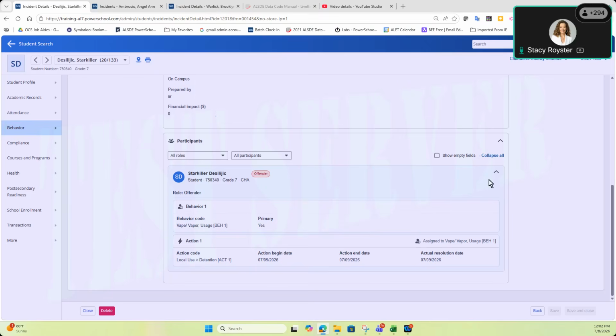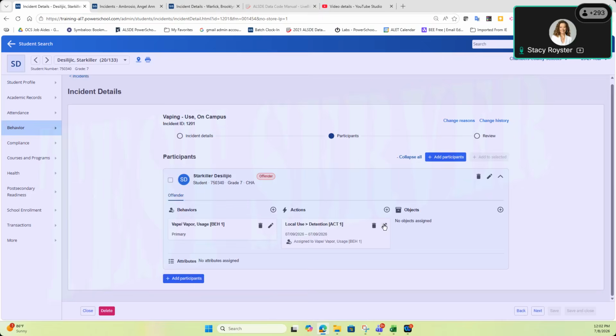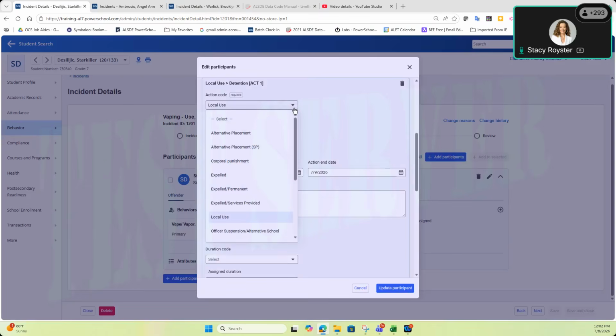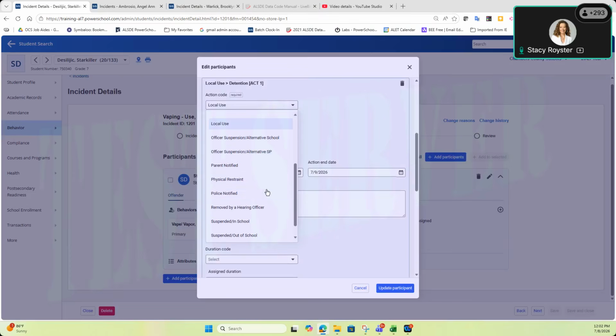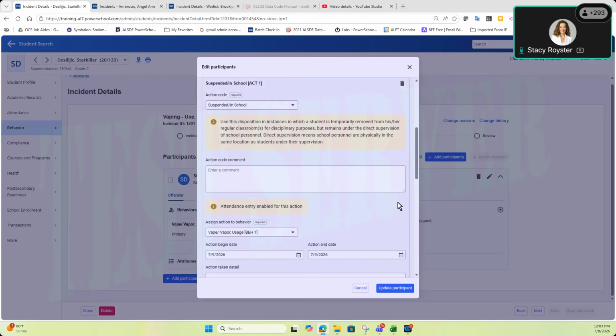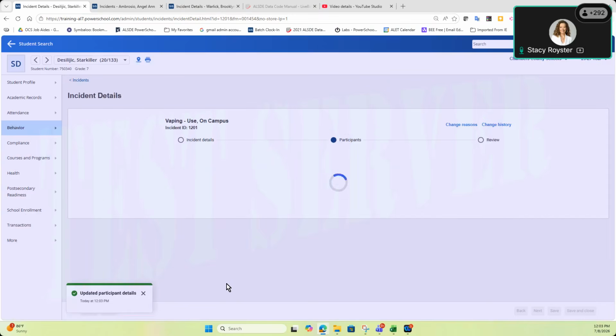If I needed to adjust anything, I absolutely could. I could come back here to the participant details, click in here and go, okay, it's not going to be detention. It's going to be, called a parent or whatever it is. I got to put some more local use codes in here for you. If I needed to say that it was expelled, or I got to take some of these others out that shouldn't be in there. I could change it to the in-school suspension. You're going to see what some of these are going to look like once we get these pumped into prod for you. Put the dates on there, update the participant. Now I can hit save and close.